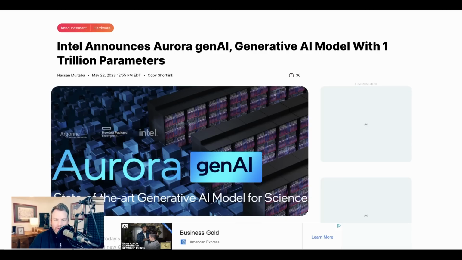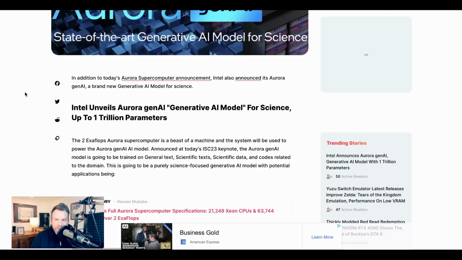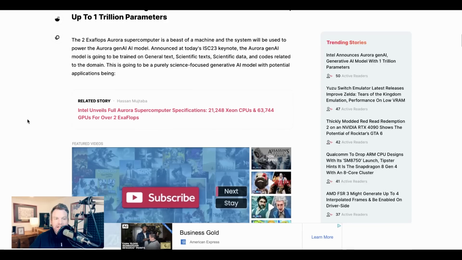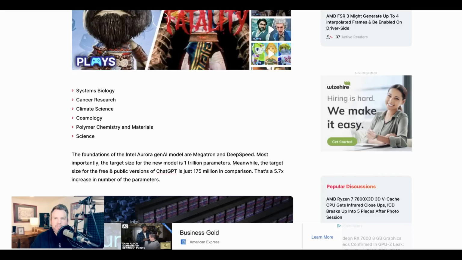There is so much going on in the world of AI, and we start with a new announcement from Intel around their Aurora generative AI model that is being trained on 1 trillion parameters. Now, interestingly, this comes at a time when many of the other companies are talking about how maybe the endless quest to have more parameters and larger data sets isn't necessarily what they need, but Intel is going for some very specific use cases. In particular, Intel is thinking about the scientific applications of generative AI. So, for example, systems biology, cancer research, climate science, cosmology, polymer chemistry, and materials, and more.